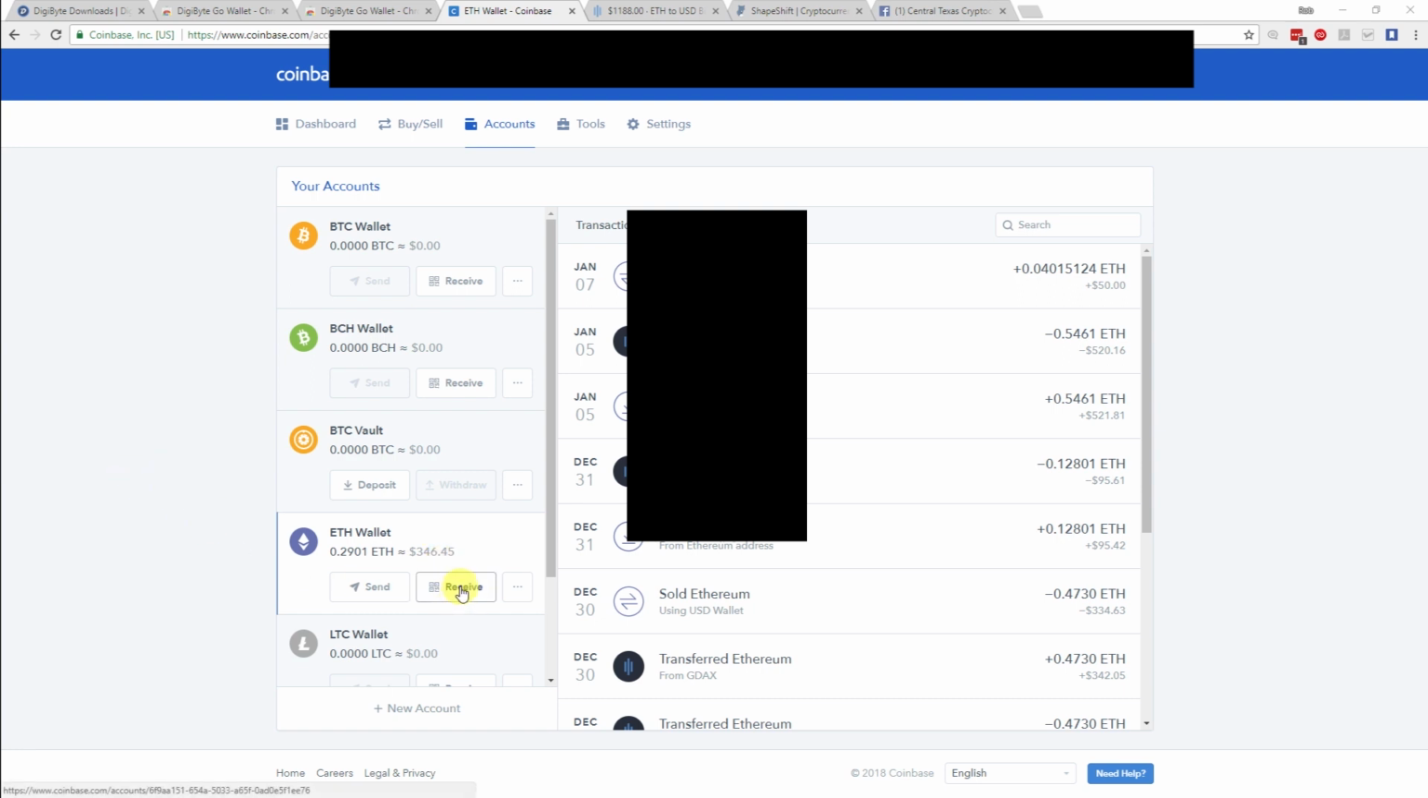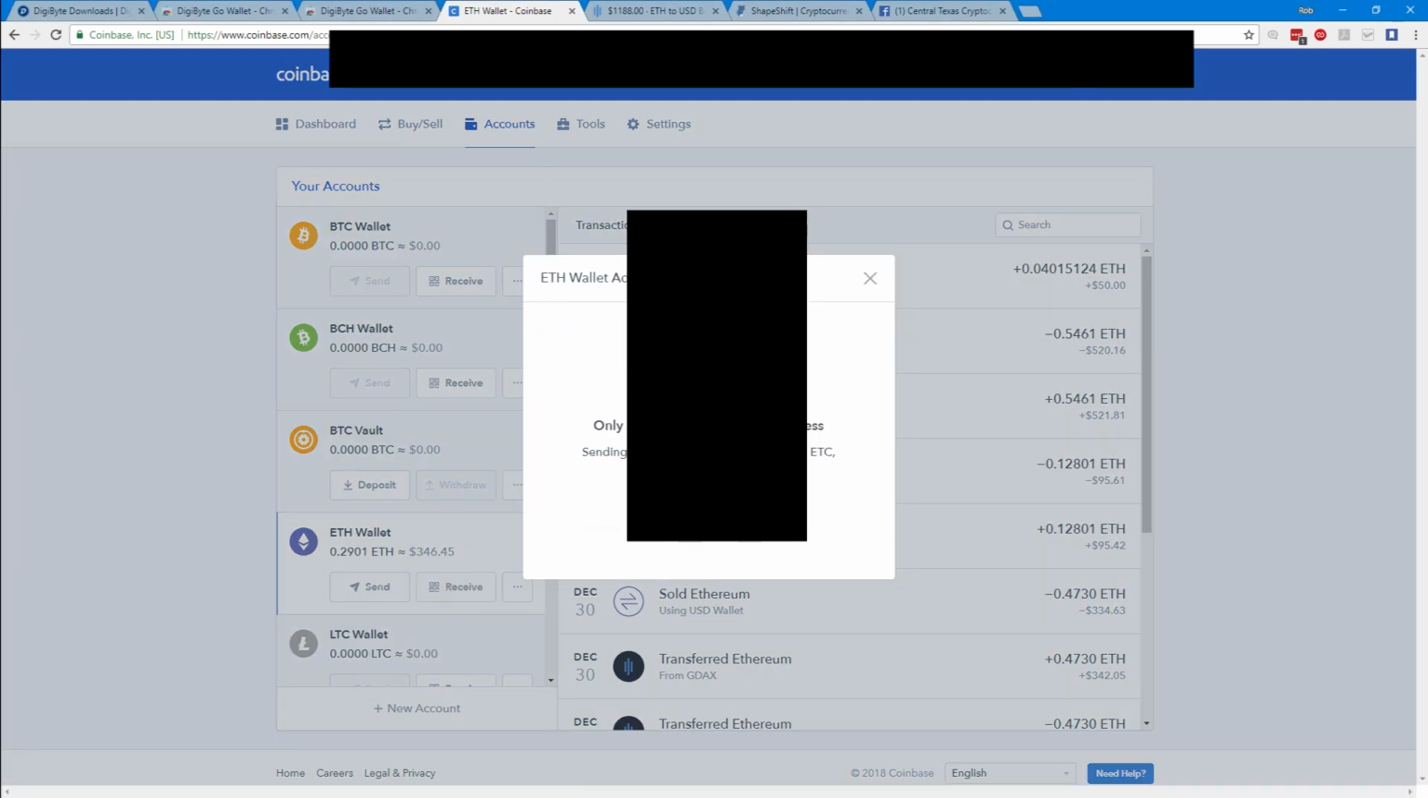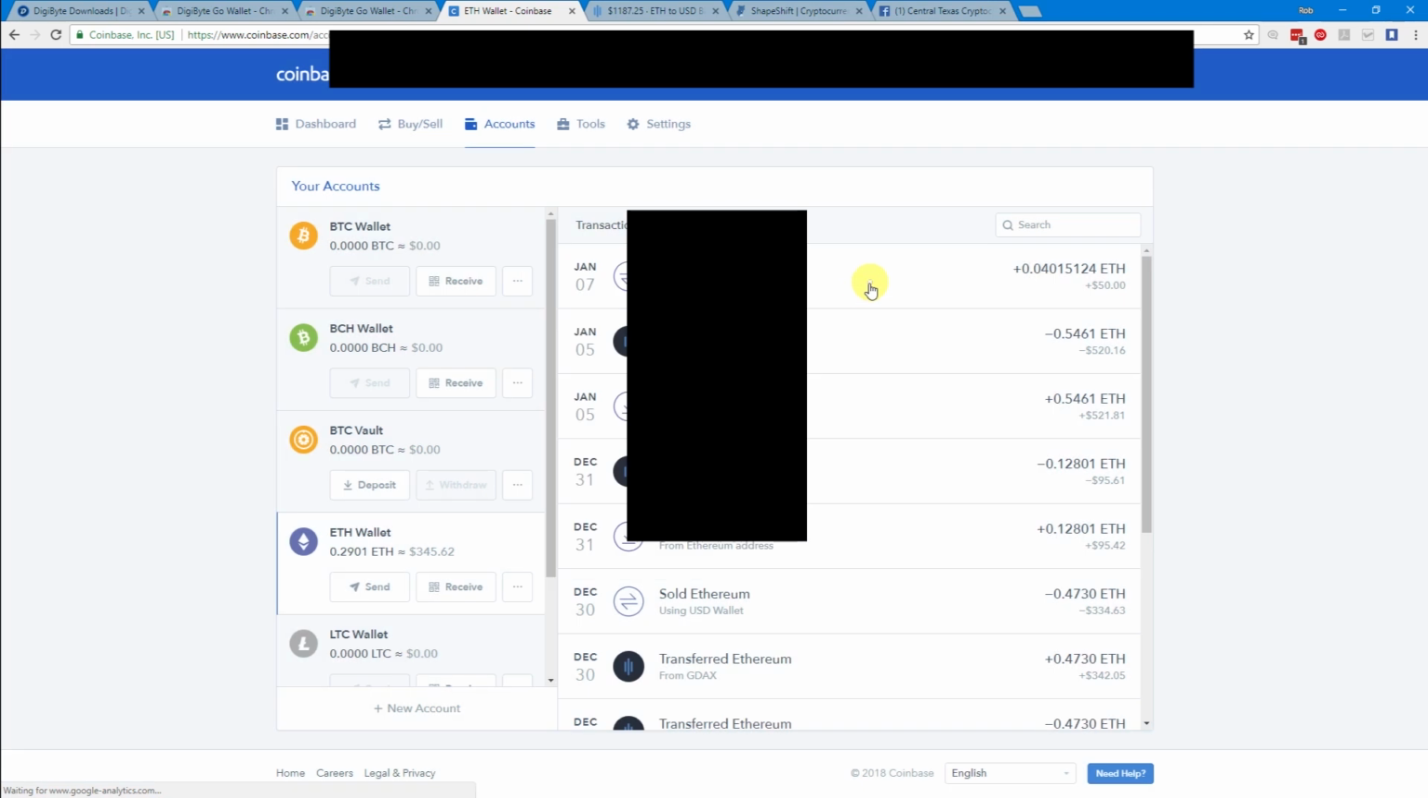Well, the first thing I'm going to do before I do that, though, is I'm going to click on receive. And it's going to give me a receive address for Ethereum. I'm going to copy this. There's two little blocks here. That'll copy that to the clipboard. So what you want to do is make sure that you copy that address, and I'll show you why here in just a minute. If something fails, you're going to have to refund that amount.